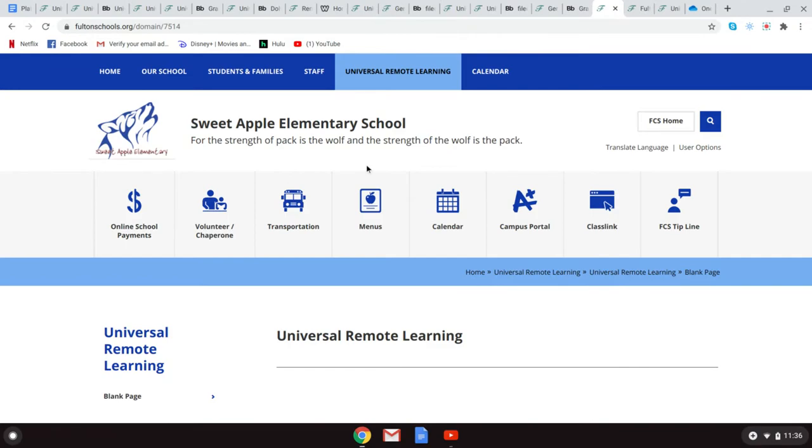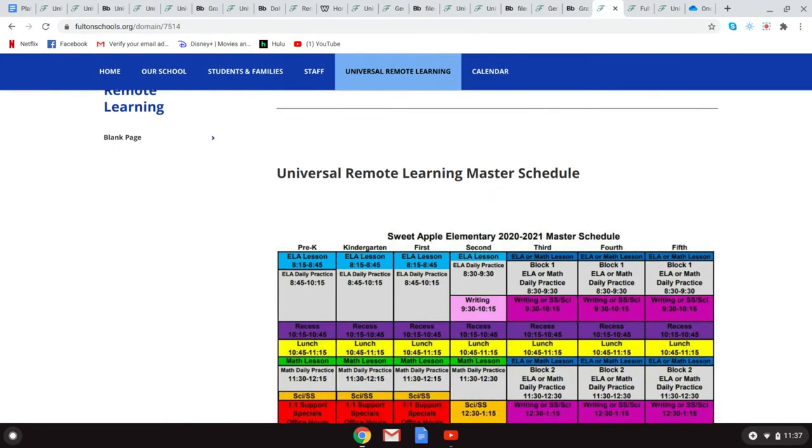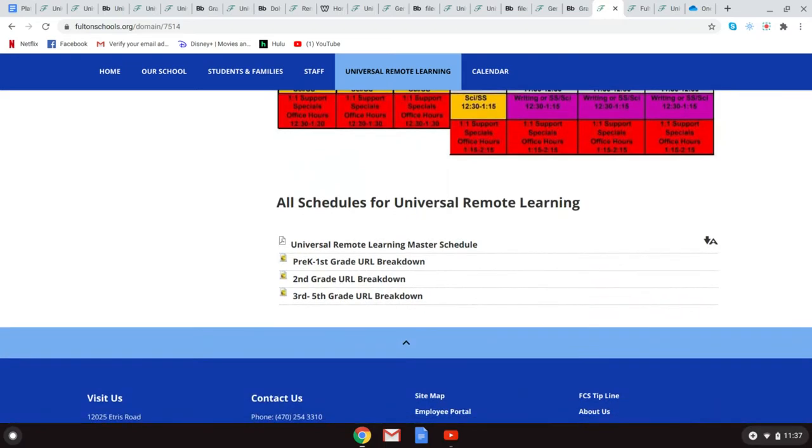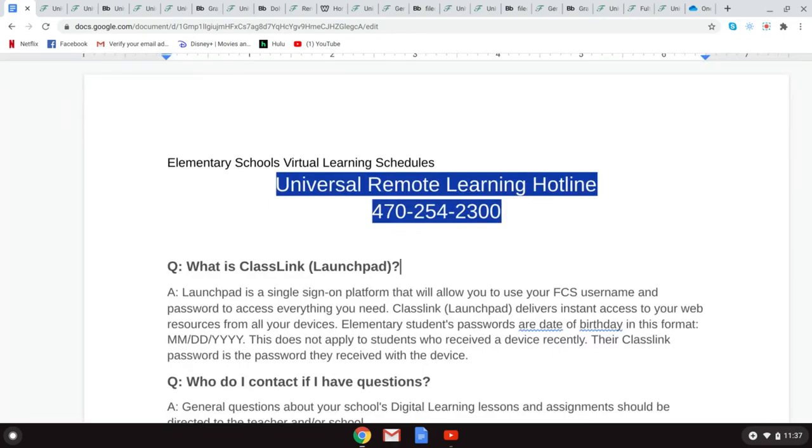And Sweet Apple Elementary School. So we're going to go ahead and click on the Universal Remote Learning for Sweet Apple Elementary School, and we're going to scroll down. All their information seems to be on this one page. So it's got the schedule for pre-K through 5th grade. And as we scroll down, we've got additional information and scheduling for pre-K, 2nd, and 3rd grade. I've already pulled up some of that information. So rather than opening up more tabs, we can go ahead and look at it via Word document.